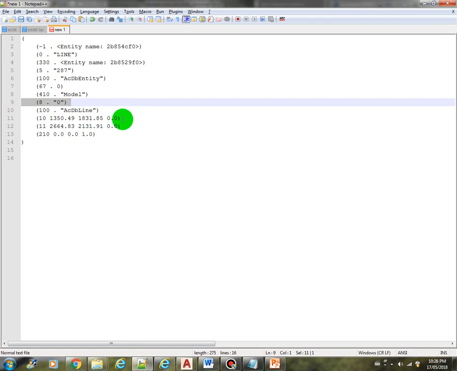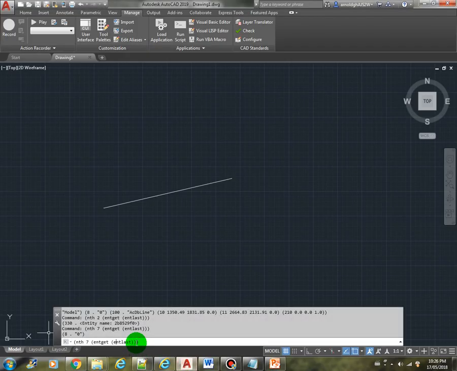So let's say we would like to get the starting point. Later on, by the way, we will discuss all about these group codes, the DXF group codes. So don't worry about this one for now. Let's just focus on list manipulation. So 10 is actually the starting point and 11 is the end point. So if we want to get the 10th, the starting point, 0, 1, 2, 3, 4, 5, 6, 7, 8, 9. So it should be the nth 9. There you go. And the endpoint should be the 10th.